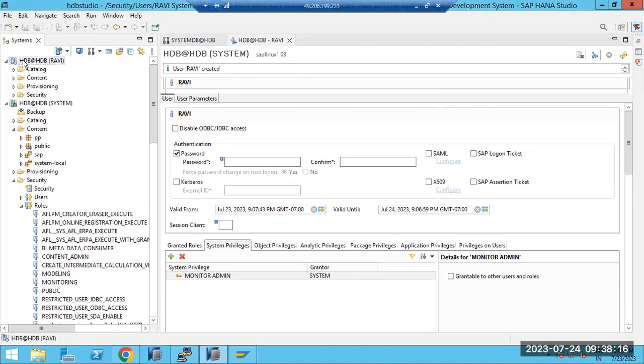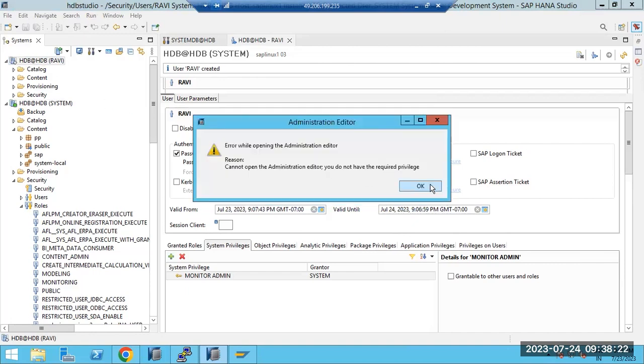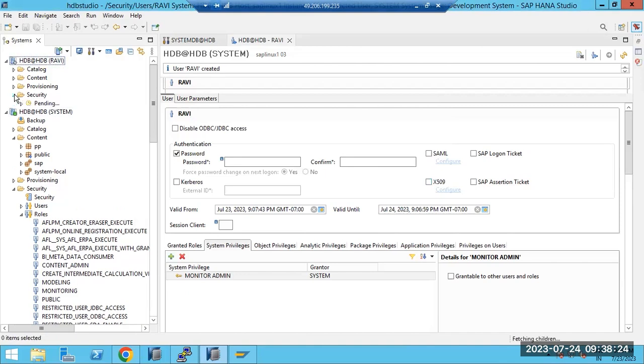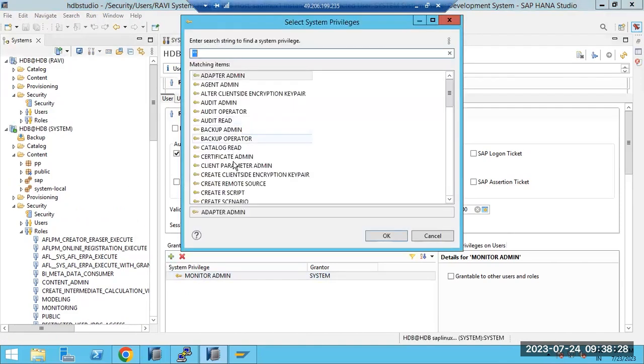So now you can open it, but you cannot do any changes in the systems. You can open it, you can see, you can go, but you cannot do anything in the systems. So that is the thing, monitoring, monitor admin. If you assign some other roles also, you can access it, some catalog.